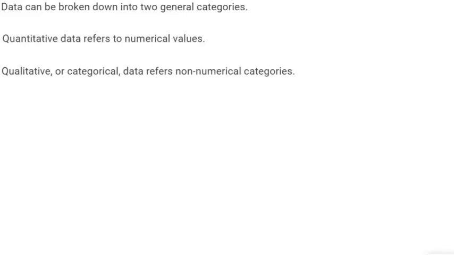Hello and welcome. Today we are talking about basic statistics and measures of center. Let's go ahead and start things off with a little bit of vocabulary. More specifically, quantitative and qualitative data.